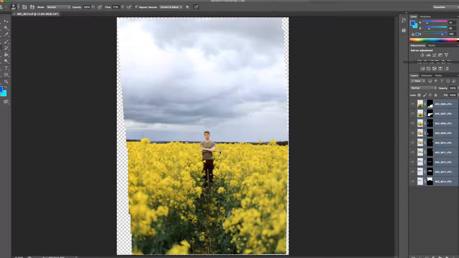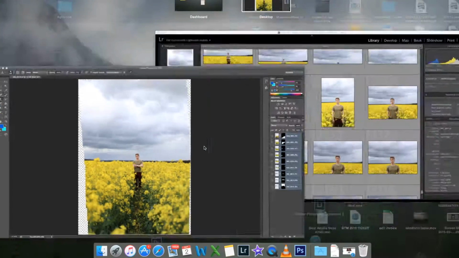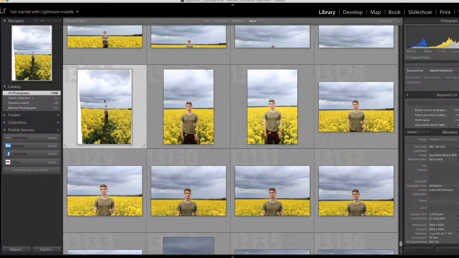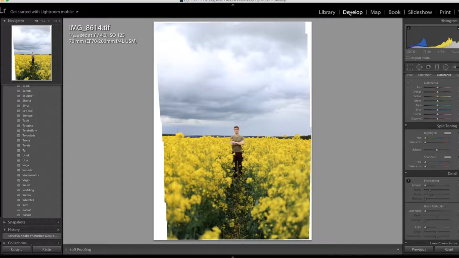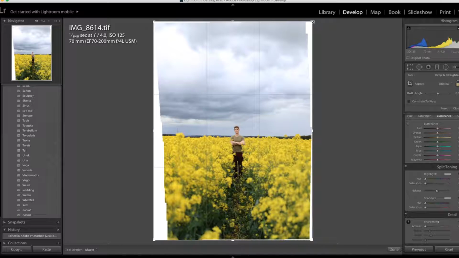Okay, so we've got our stitched panorama, and we're just going to go back into Lightroom where it should be, hit develop, and we can get to work. So the first thing I do is crop it down to size so we know what we're dealing with. Once again, because it's such a large file size, I think it's over 2 gigabytes, it's going to be a bit hard on the old processors of the iMac. Here we go.